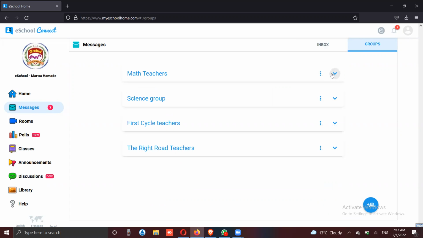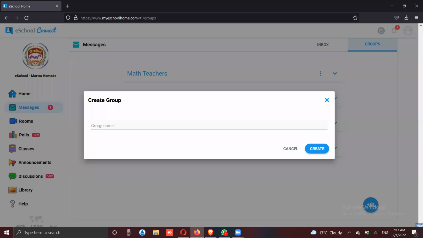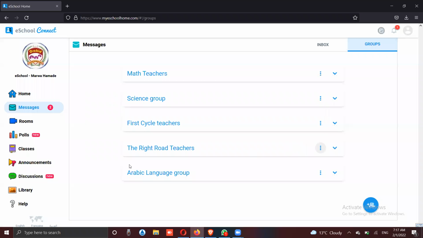Now, how to create a new group. I press on this plus icon here. This window will open. I can name this group, for example, Arabic language group, and when I finish, I press on the create button here.